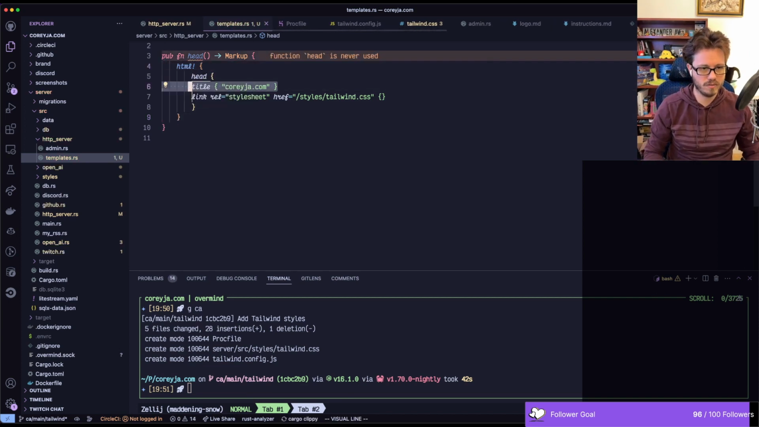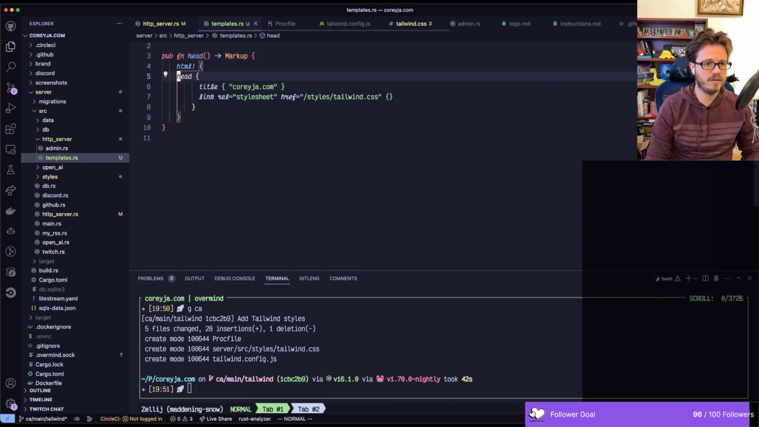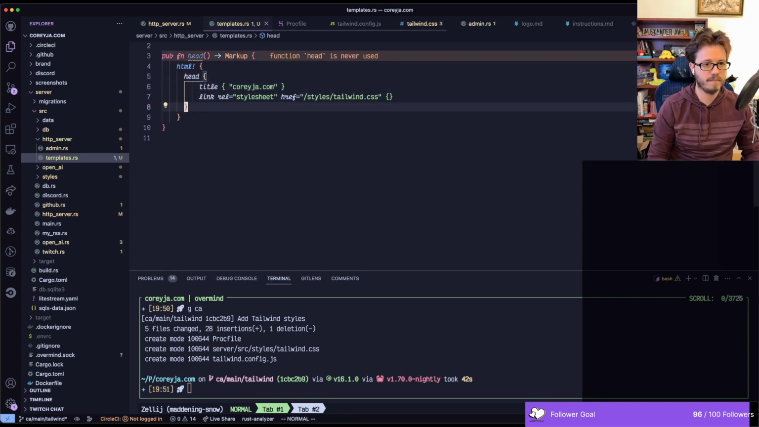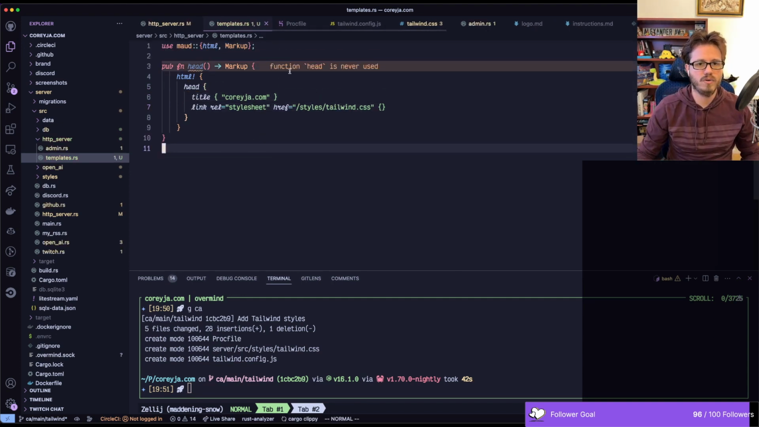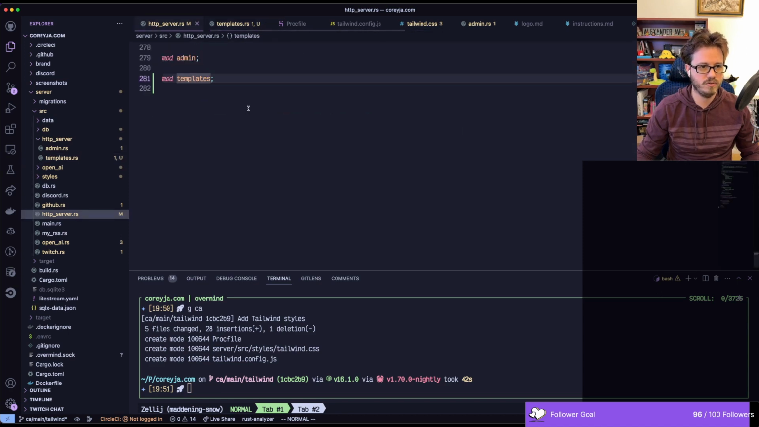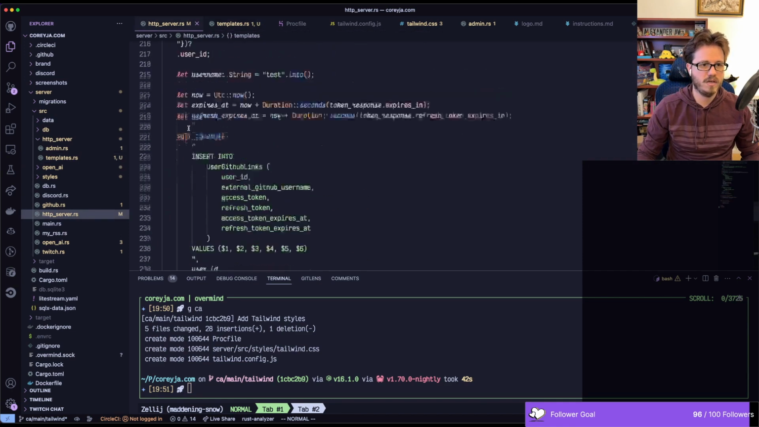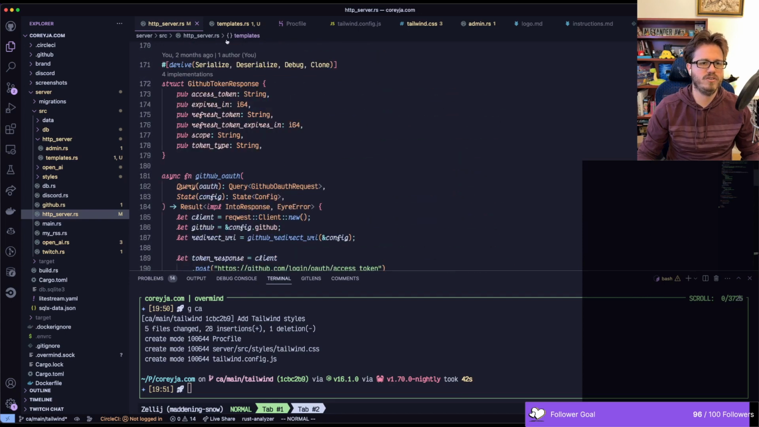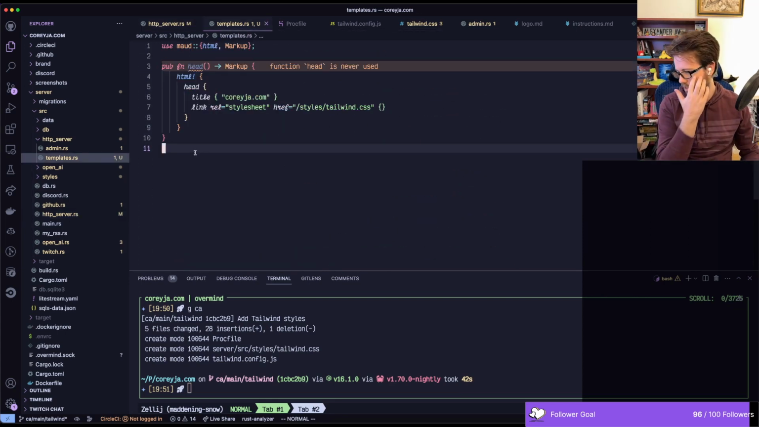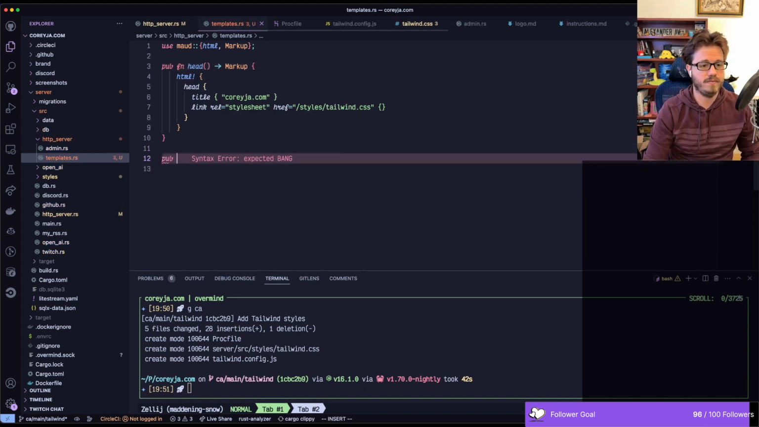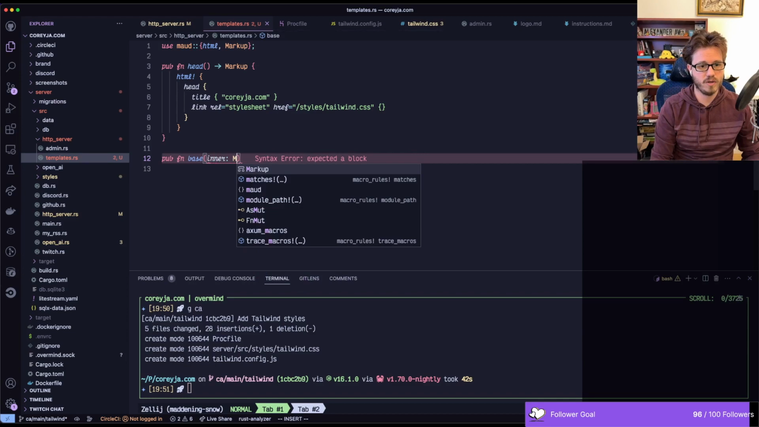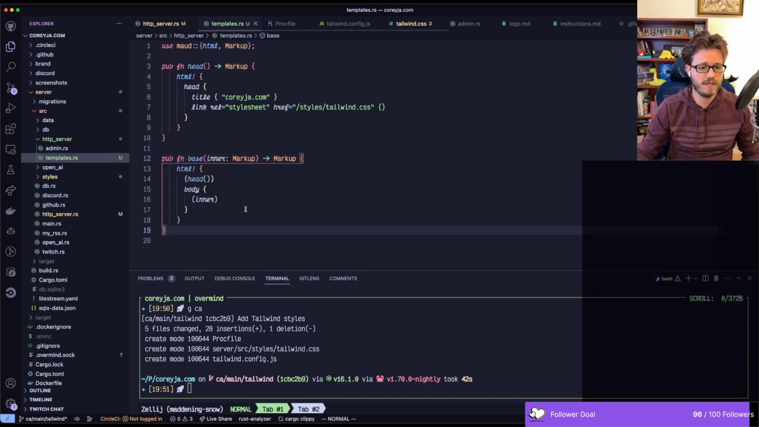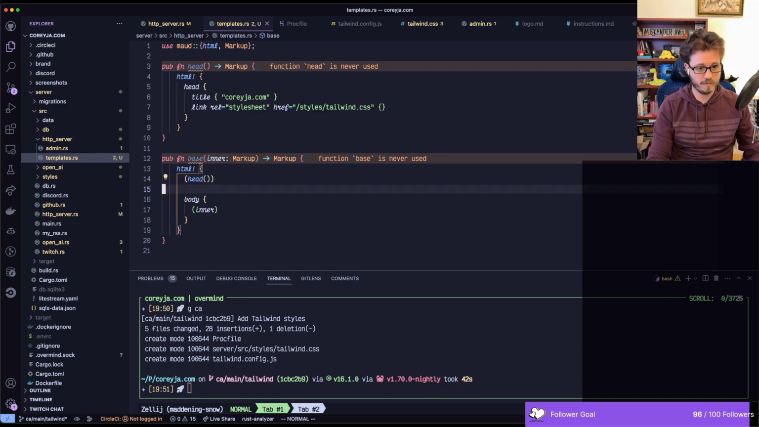Yep, get that macro. That looks way too far out. Yeah. Cool. Yep, I know you're never used. That's because of this. I don't actually know what I want to do here. So do we want to have a public function base that takes in some markup and does something like that? Yeah, I think that's what we want to do.